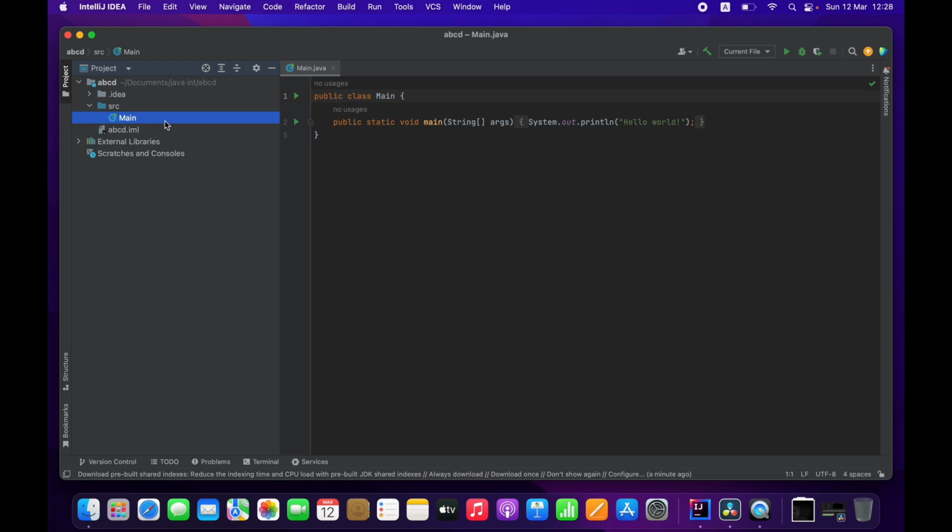So the main class that we have here, we have a public Main class with a pair of curly brackets inside this class.